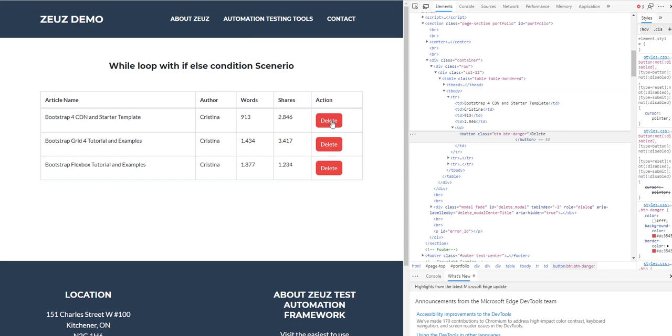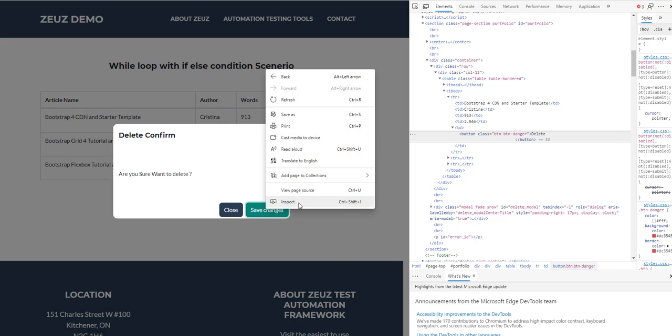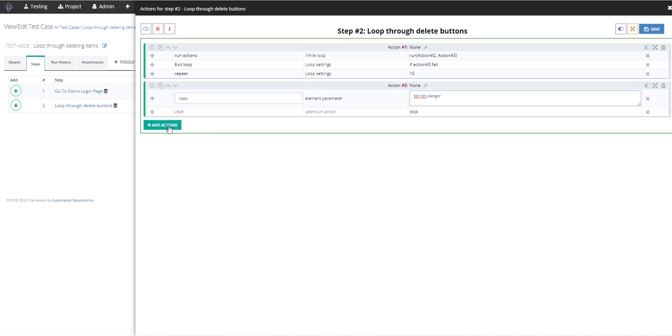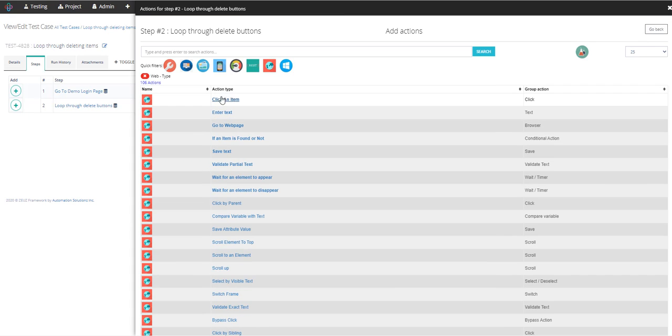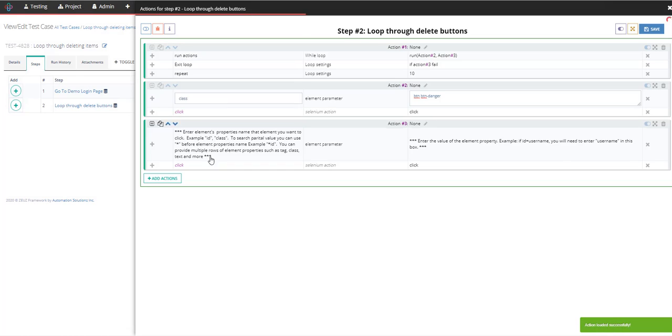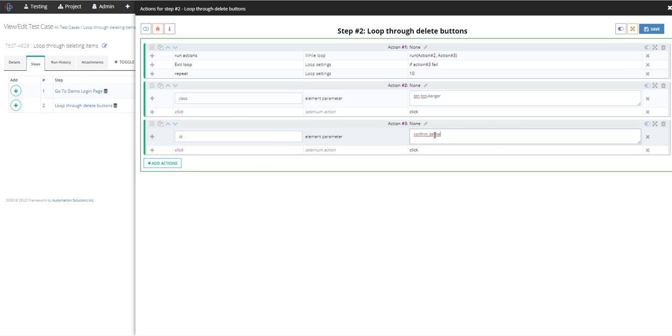And then I noticed that once I click, there's a pop-up window that appears, and then I need to click on save changes. Again, there's ID equal to confirm delete. So I'm just going to select this and add another action. Click again. So again, I'll filter everything and click an item, add an action. And in this case, it was ID, and the value of the ID is confirm delete.